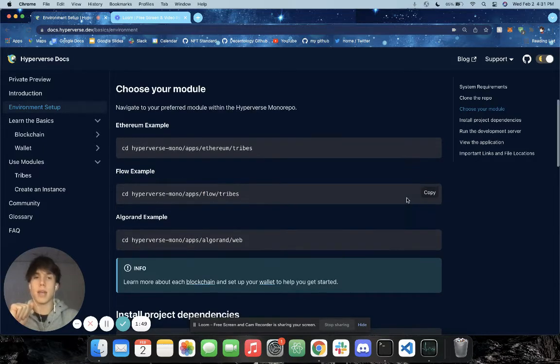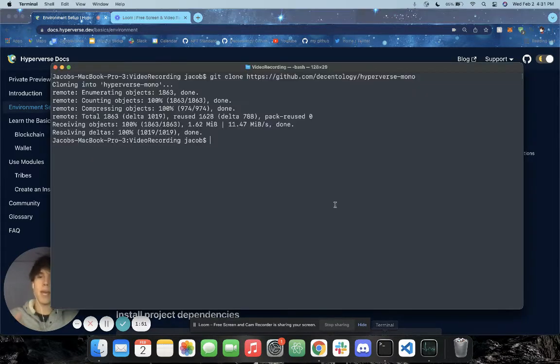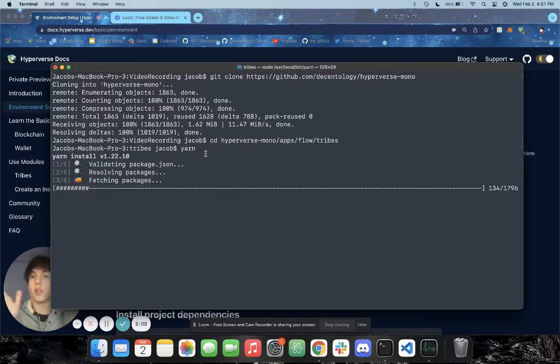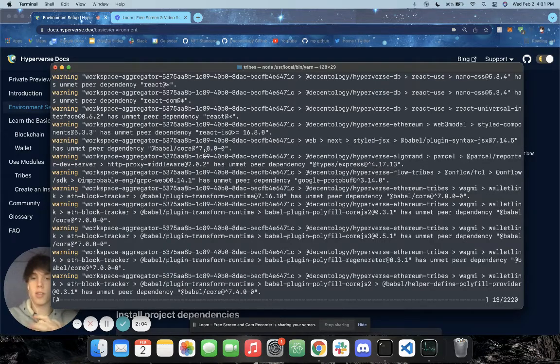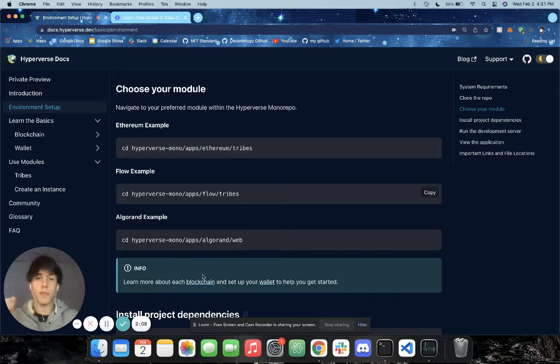So let's go ahead and copy this line and paste that into our terminal. And what that's going to do is put us into the Tribes folder where we can yarn, so type in yarn, the dependencies, and that's going to install all the dependencies for us so that we can run our Next.js app in a bit.